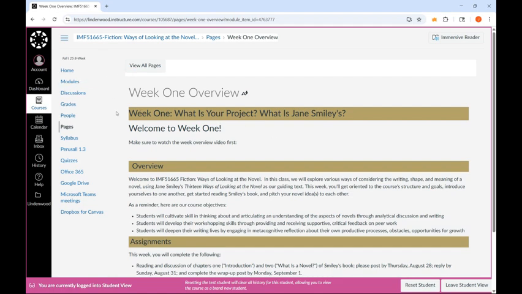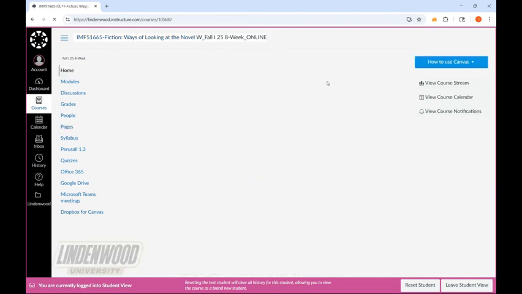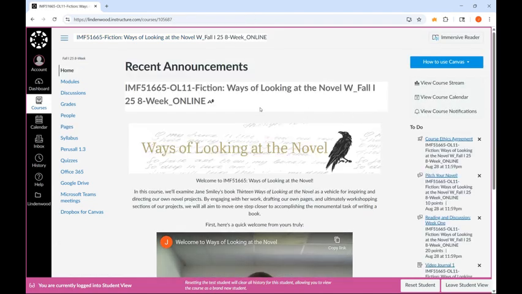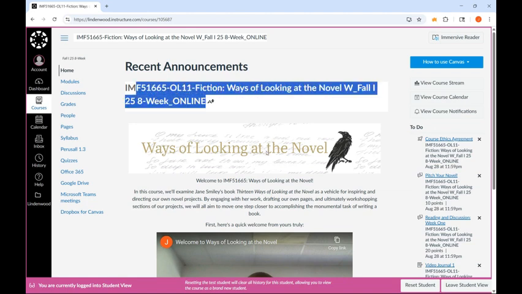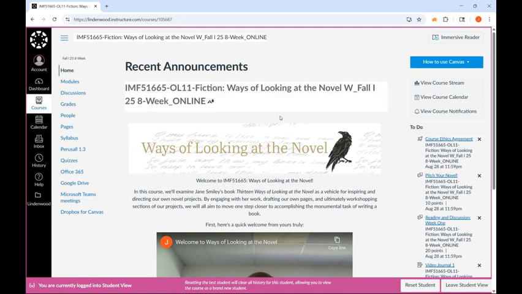Because I don't have any announcements written yet, there is no announcements spot over here, but it will be right under home. And also on the home page, once an announcement's posted, the newest announcement will appear up here in between this title and this fancy, super fancy header right here. So the most recent announcement will show up there.